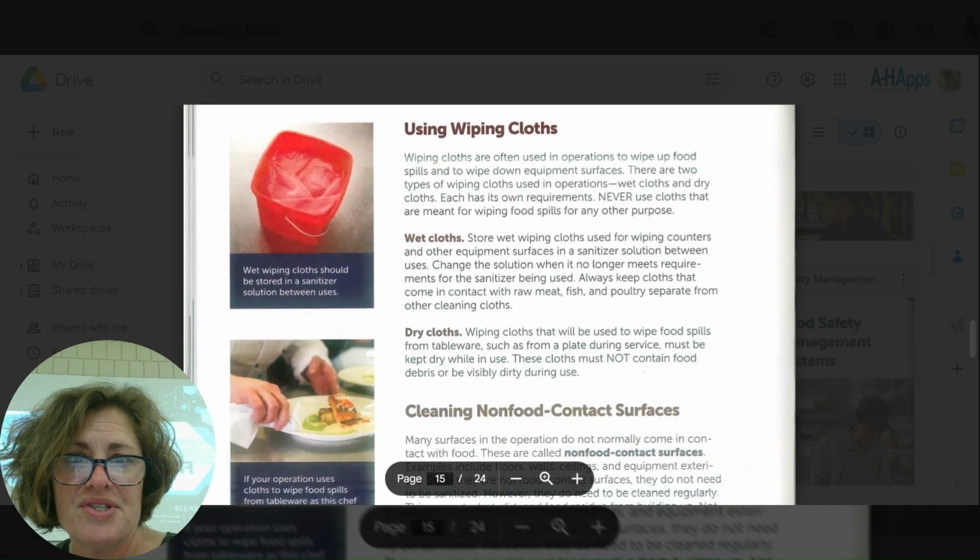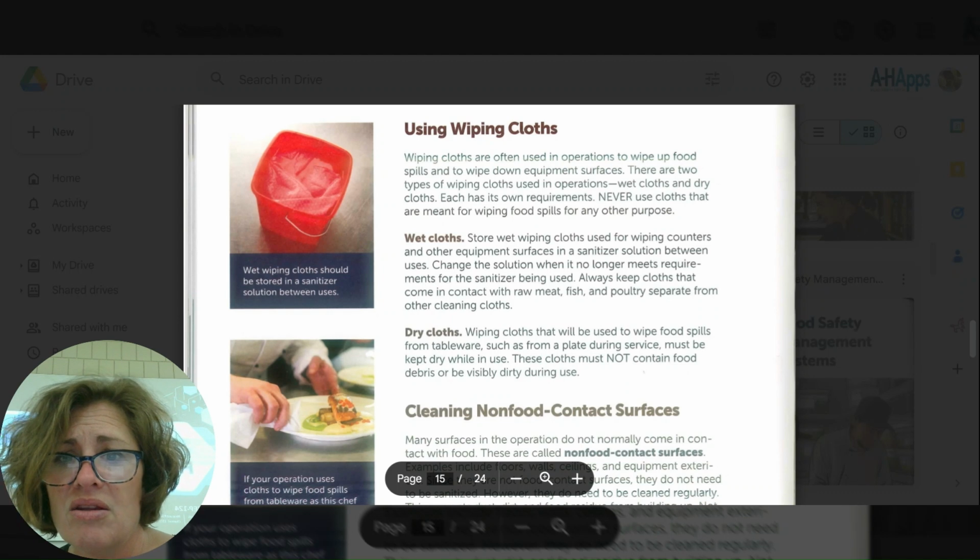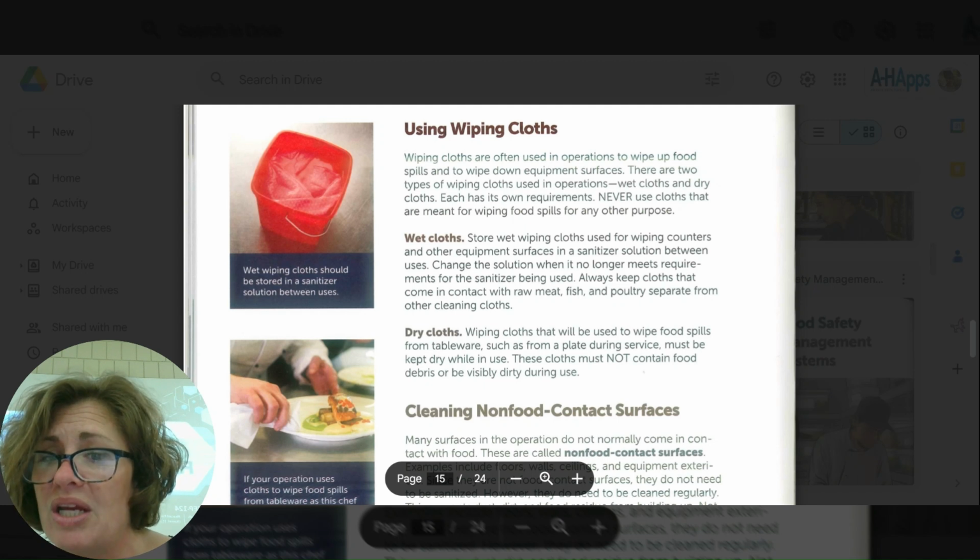Using wiping cloths. Wiping cloths are often used in operations to wipe up food spills and to wipe down equipment surfaces. There are 2 types of wiping cloths used in operations: wet cloths and dry cloths. Each has its own requirements. Never use cloths that are meant for wiping food spills for any other purpose. In the photo on the left, wet wiping cloths should be stored in a sanitizer solution between uses.